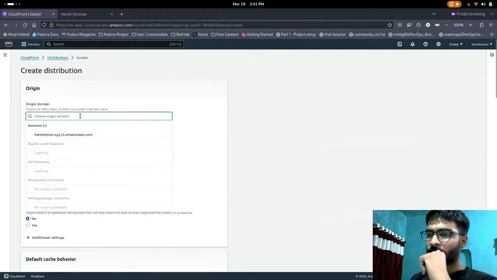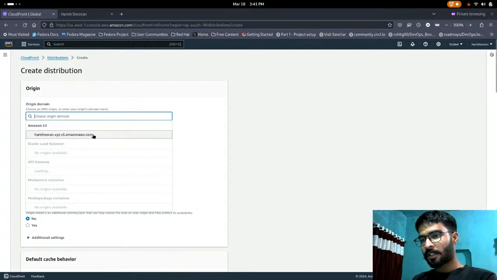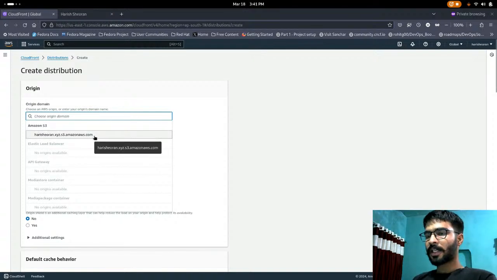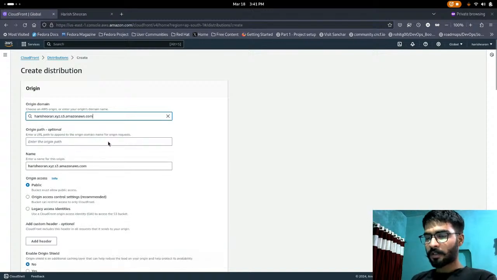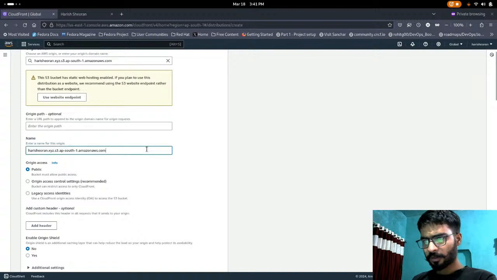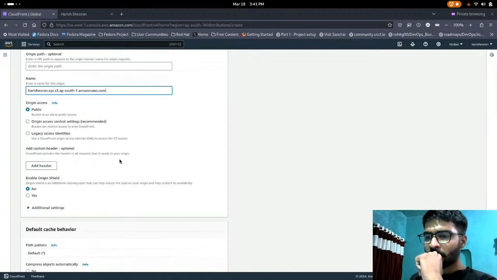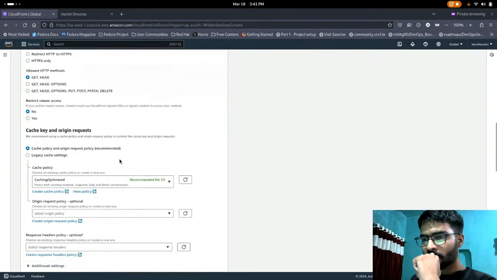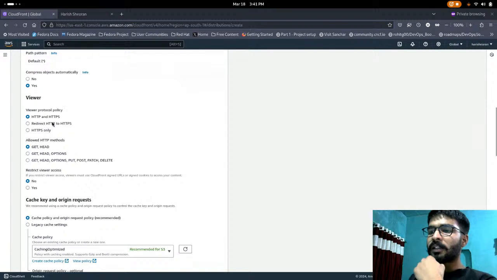Origin name. Okay, we can directly choose our origin, where our static content is hosted, which we want to serve to the end user. So our content is hosted in this S3 bucket. Enter a name for this origin. Redirect HTTP to HTTPS, so our protocol can be secure.